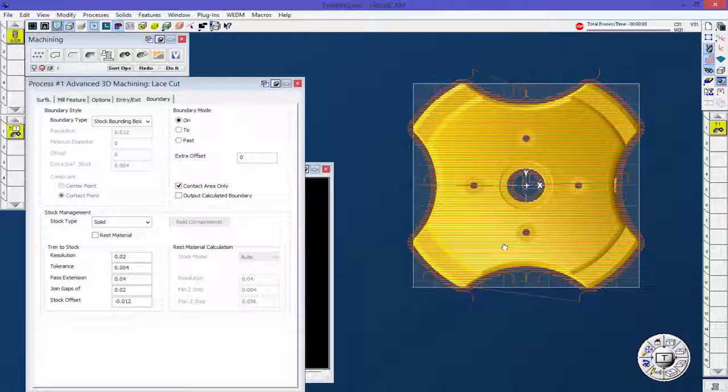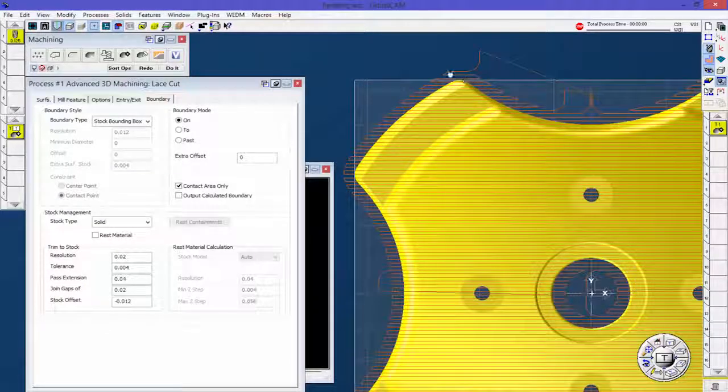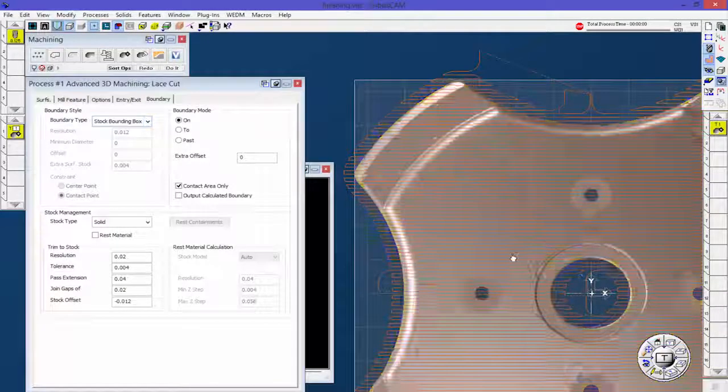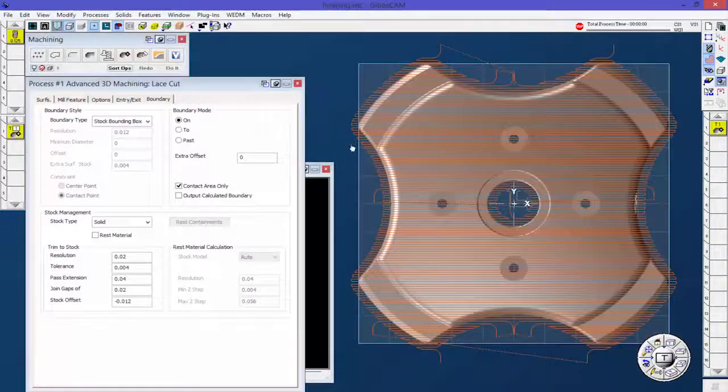There we go. So another question I got during the webcast was, why didn't it cut the corners? And I think they were referring to these corners here. And that's because I had on my part bounding box. So that tool is not going to go past. So if you run into a problem with that where you can't get the tool to go past, just make a bigger piece of stock.